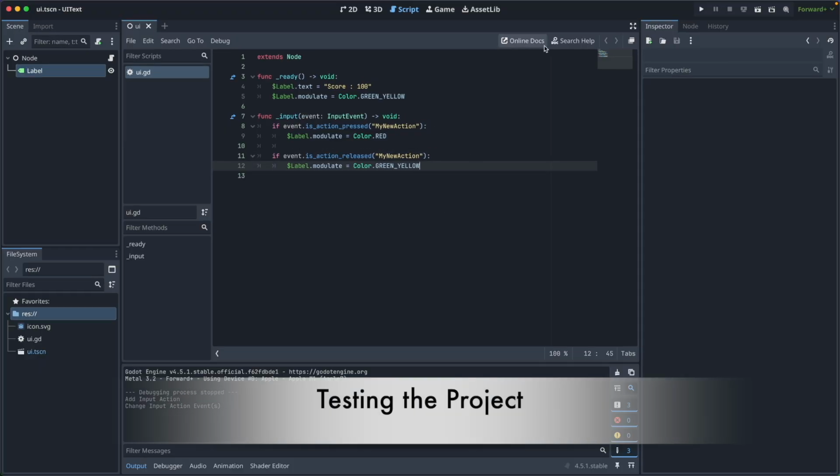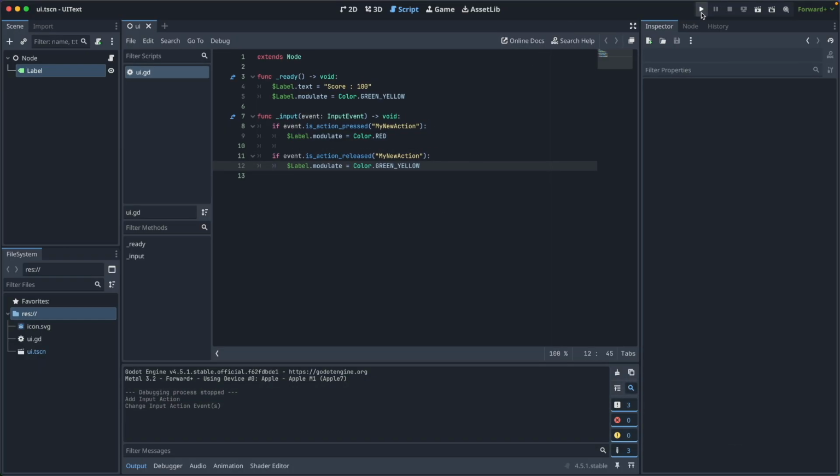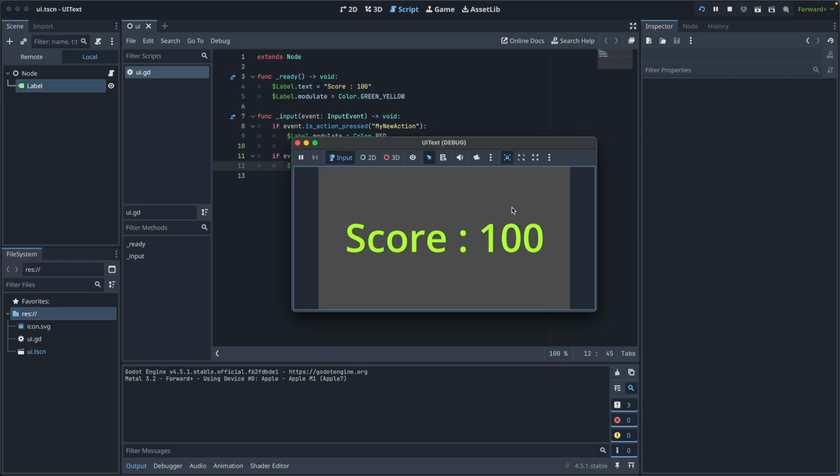Let's run the project. When I press the space bar, you'll notice the text color instantly change to red. When I release the space bar, the text color will revert to green. That's keyboard input working in Godot.